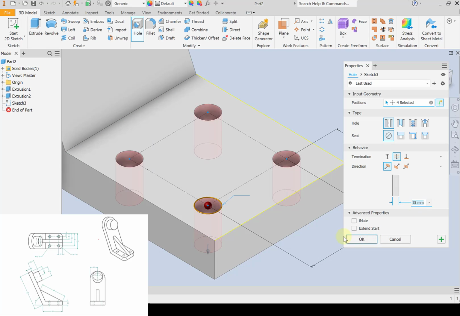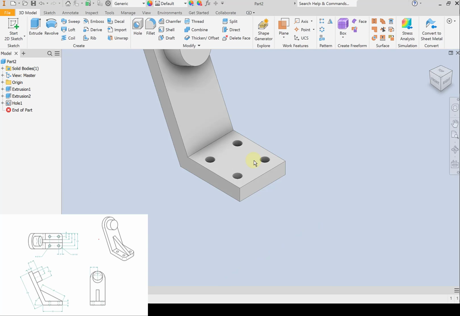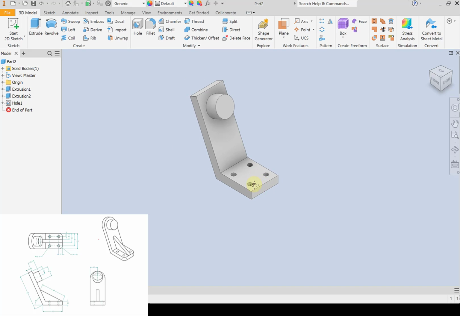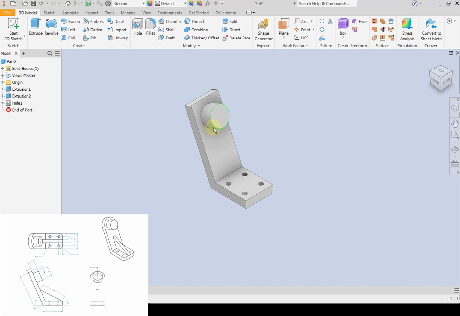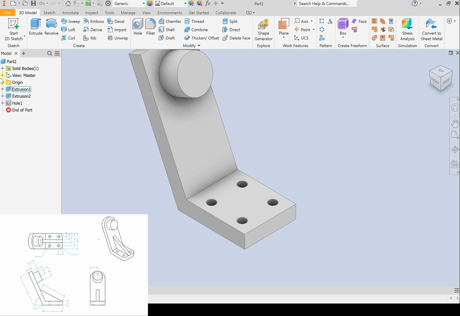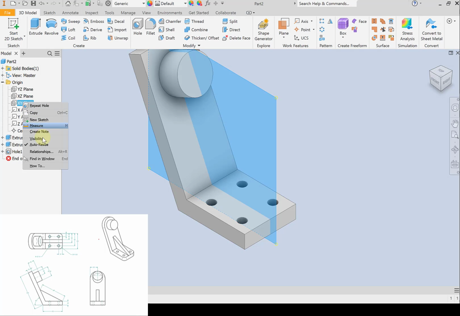So now we can press OK, and we have our 4 holes. So we have the L-shaped profile, the cylindrical feature at the top, and our 4 holes. Next we want to add in the rib. So for the rib, I'm going to go to the origin folder. I'm going to right click on XY plane and make it visible.